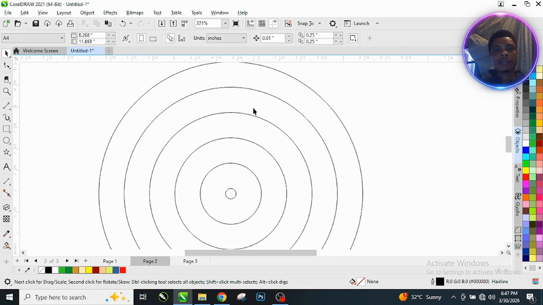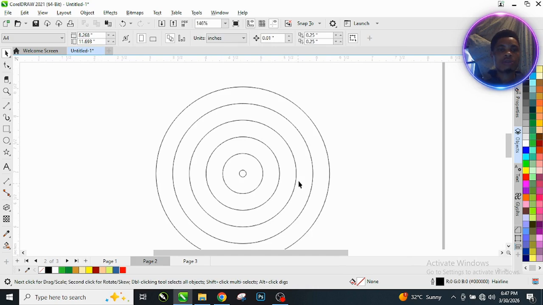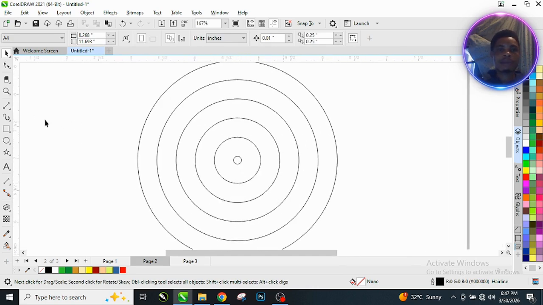Once you have something like this, the next thing you are going to do is go back to your toolbox again, and then bring out the line, that's the 2-point line.